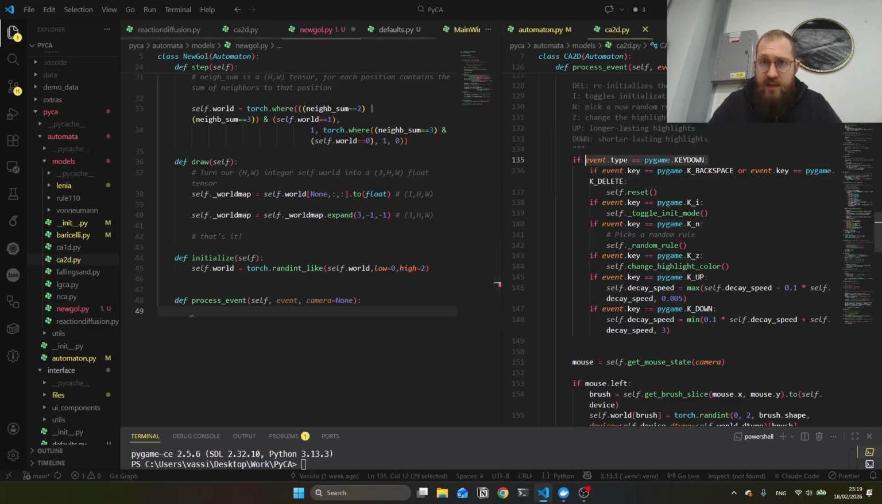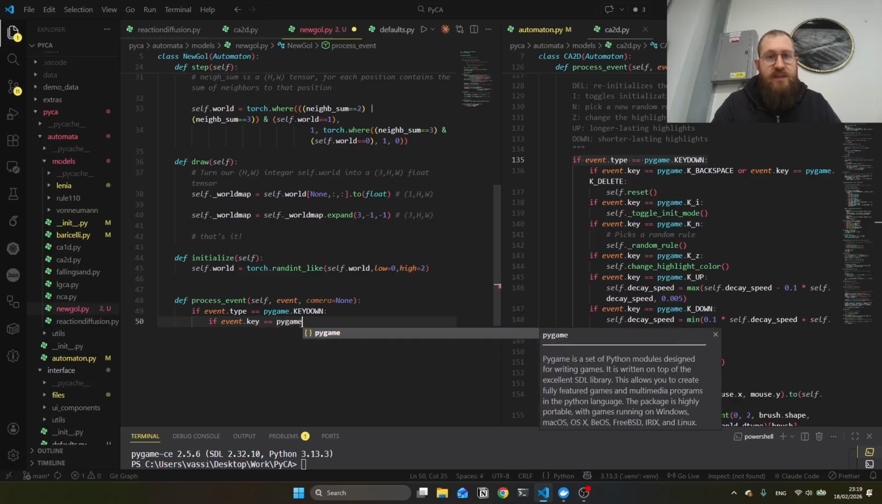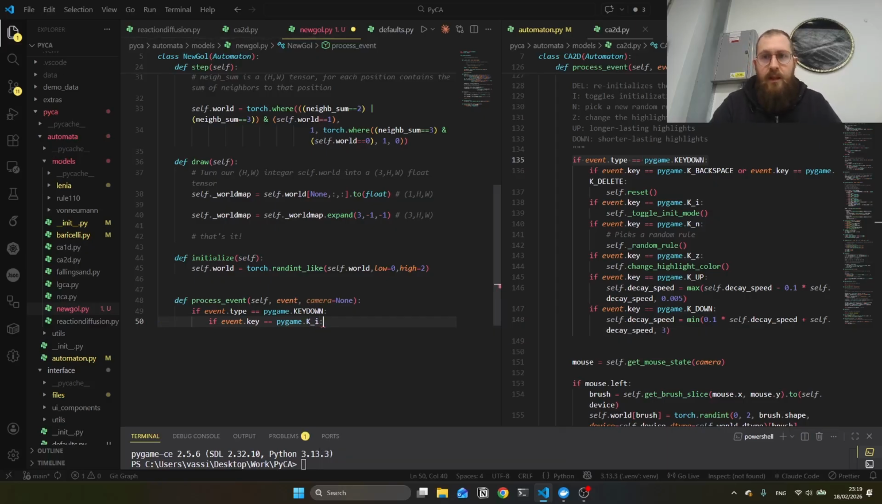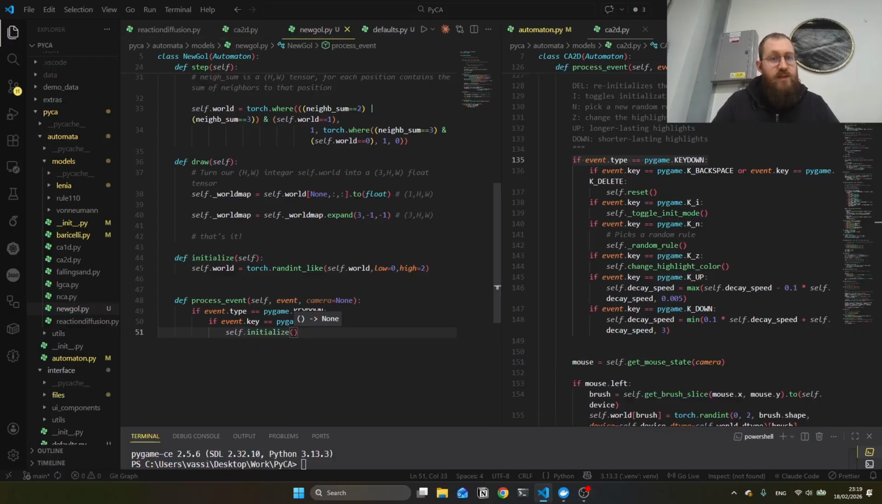So here we see we can capture the event that is a key down, and then we can ask if the event.key is a specific key in this way. So for initialize, let's get K.I, right? Okay, so this means if somebody pressed a key, and if this key is the I key, then what we'll do? Just call initialize. That should reset the world.